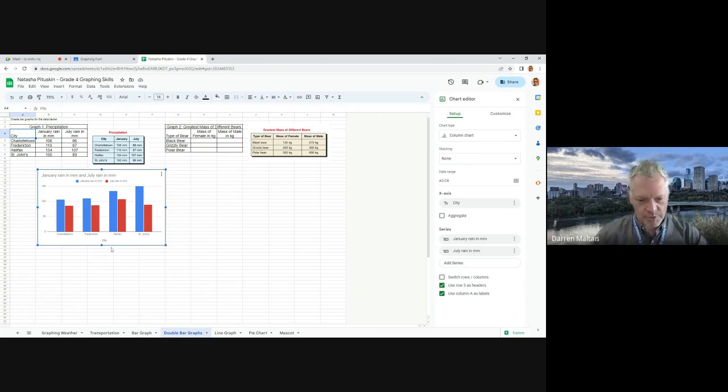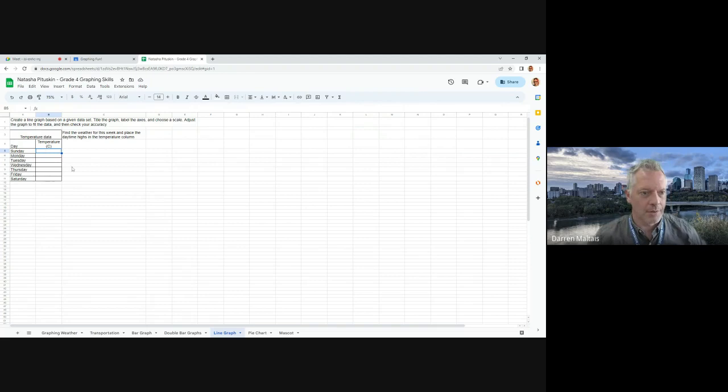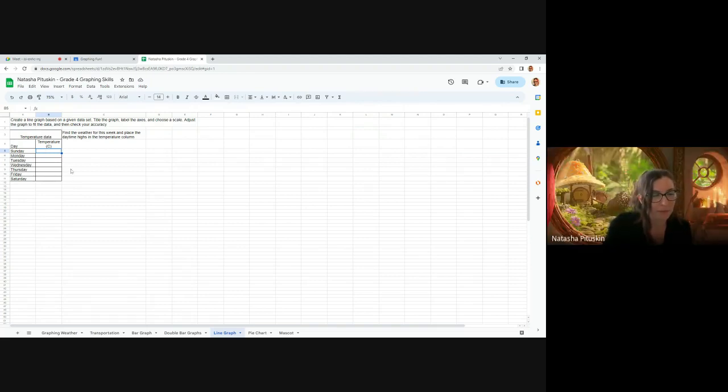Now the next tab we have is line graphs, for when things change over time. So we just make some things up here. Temperature in Celsius on Sunday. Let's go with 25. Do a couple of drops and see some big changes, how that kind of looks.